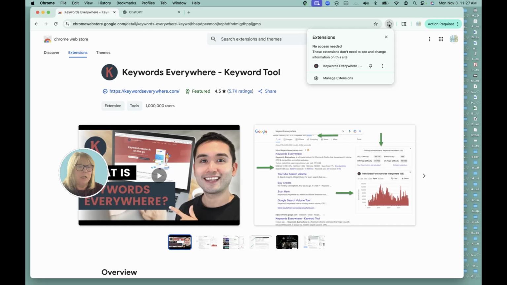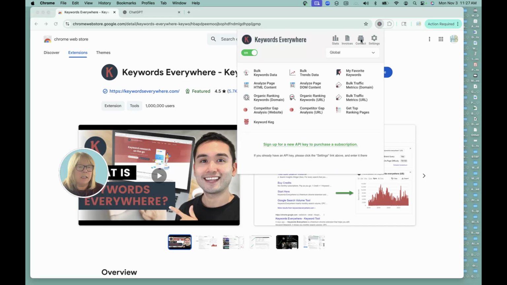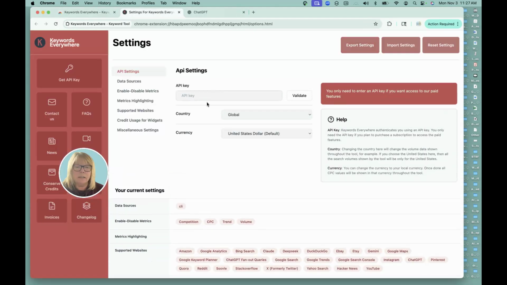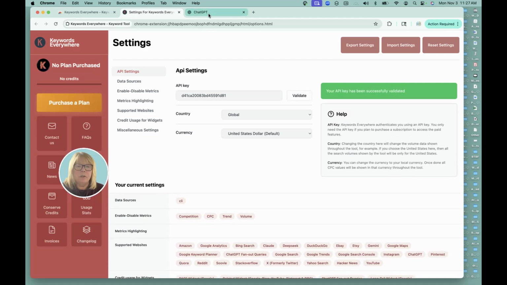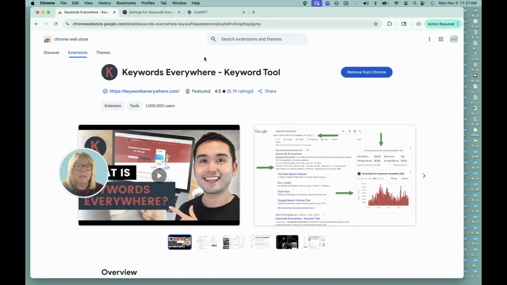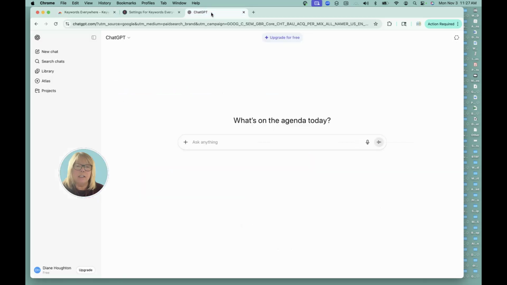I'm going to click on my little extensions icon, click on Keywords Everywhere. And now that this box has opened up, I'm going to click on settings and paste my API key in here and validate. Okay, and that is it. So now when I go over to ChatGPT and I refresh, you'll see that I now have this box right here from Keywords Everywhere.